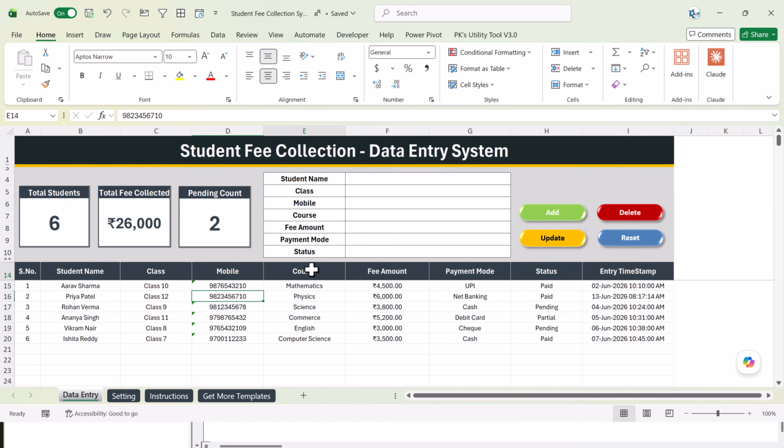All right friends, you can use this for many purposes, not only for student fee collection. You can use it for any other data entry system also.